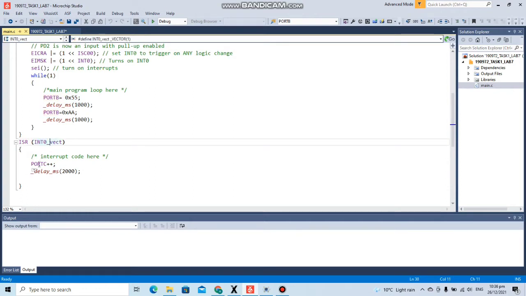Here we are simply increasing the number we have on port C. So let's see this code on Proteus.